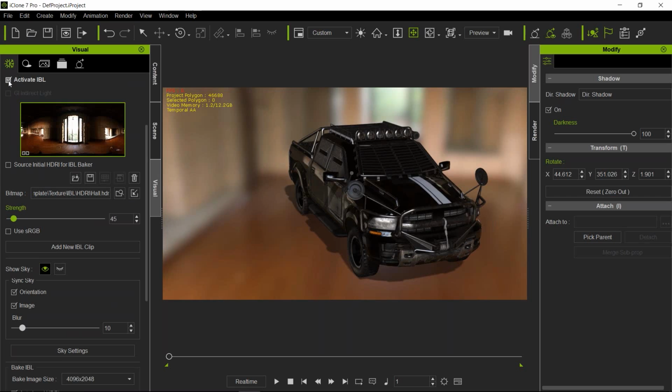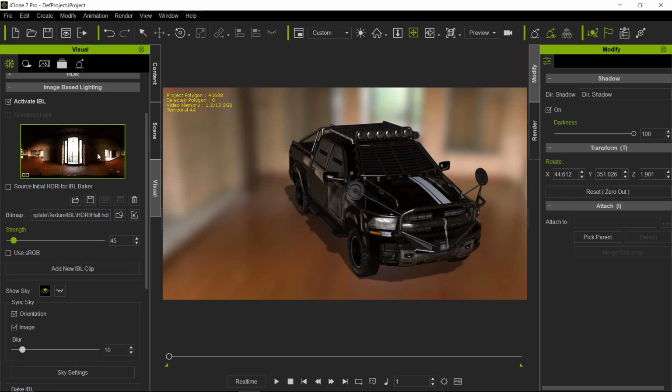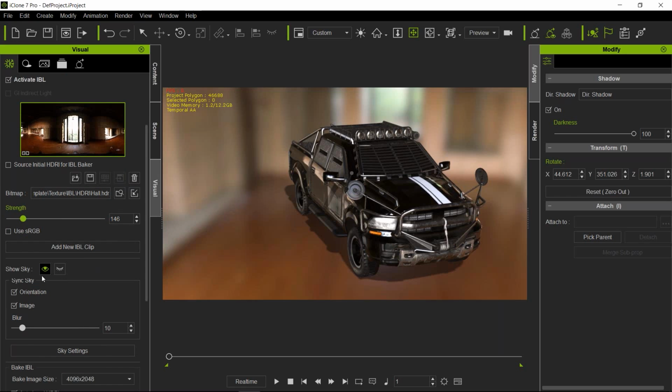Activate is self-evident. It's basically you turn the image-based lighting on or off. This is the image we're actually using. Next is IBL strength. This will pump up the intensity of the lighting as well as the reflection. Remember, the PBR system does not have true object-to-object reflection, but this is how you fake that out. Next is IBL clip. We'll talk about it in another webinar. This is related to animation. This allows you basically to switch over time from one IBL to another. Very cool feature.